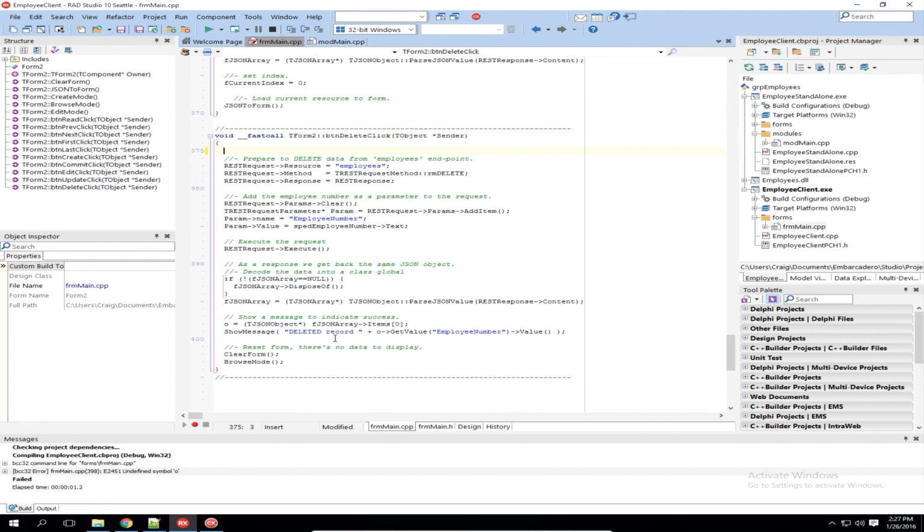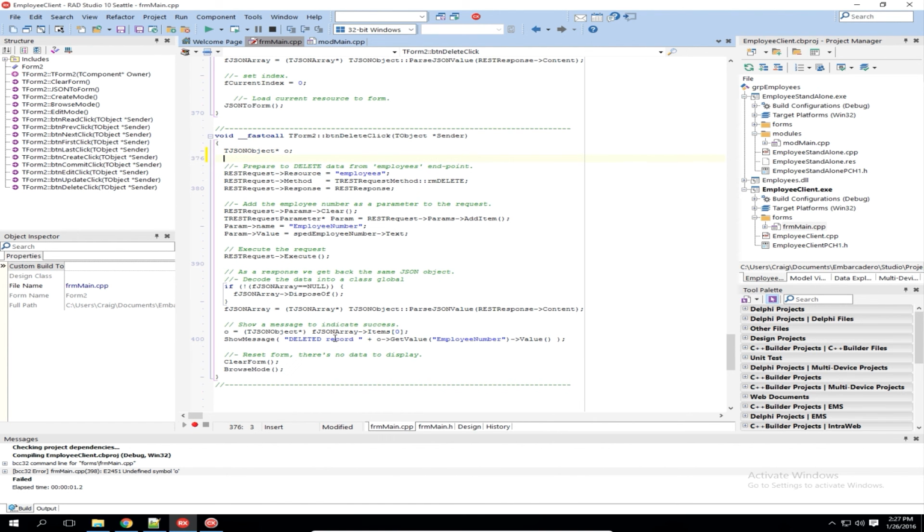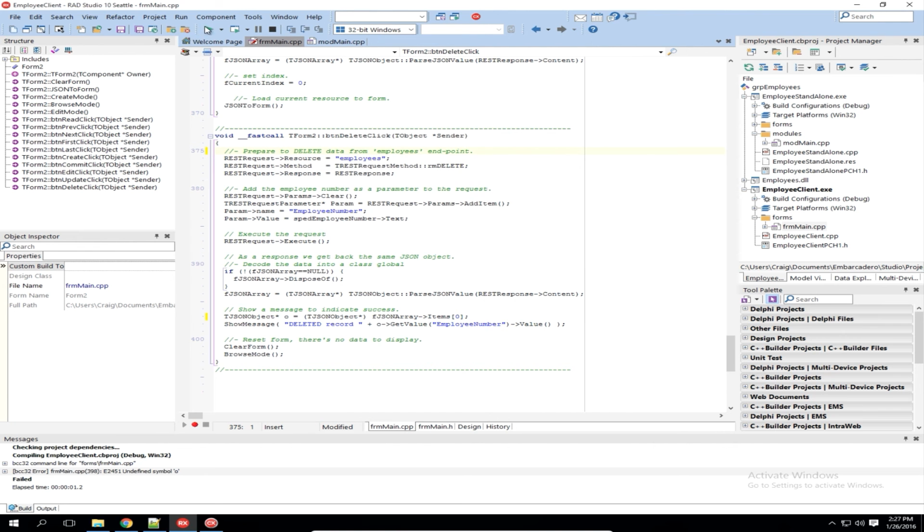I did need that object. I'm just using it much further down. Then why am I not putting that? There. Okay, let's try that again.